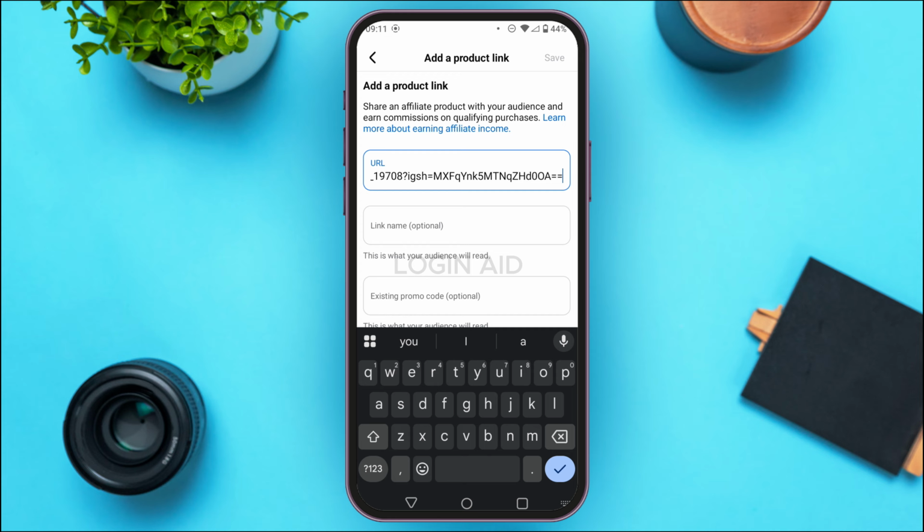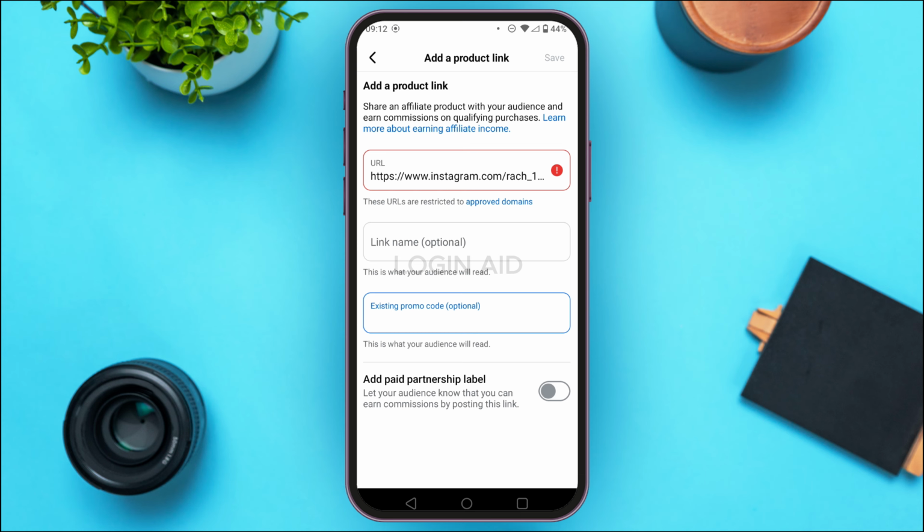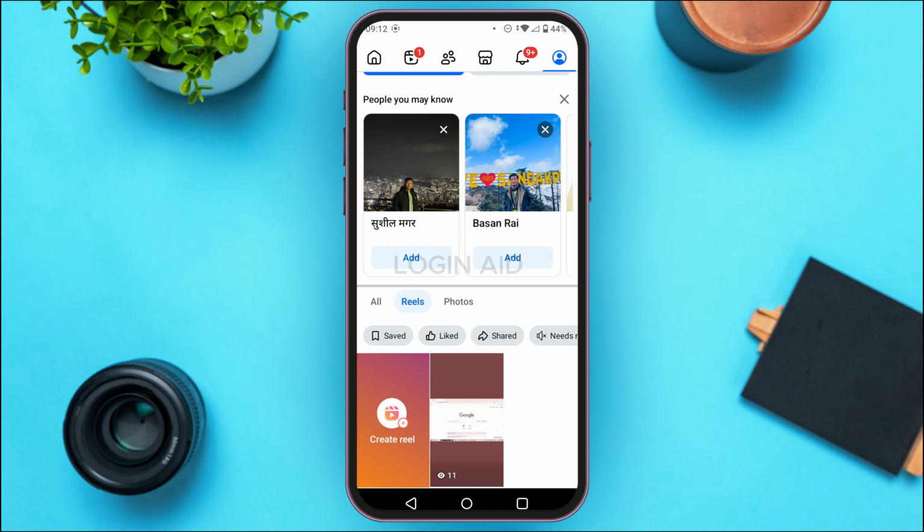After you do that, you can also enter the link name and existing promo code. You can also add the paid partnership label if you want. For that, toggle this button on. After you do that, tap on the save option that you can see on the screen and the link will be added to your reel. So like this, you'll be able to do it. So that is how you add link to the Facebook reel.